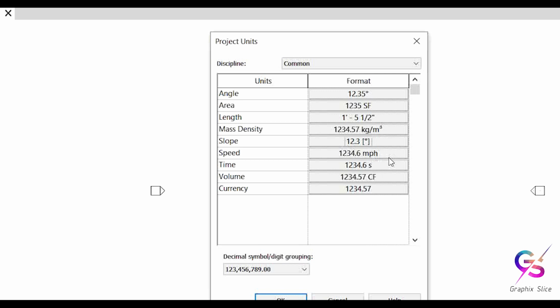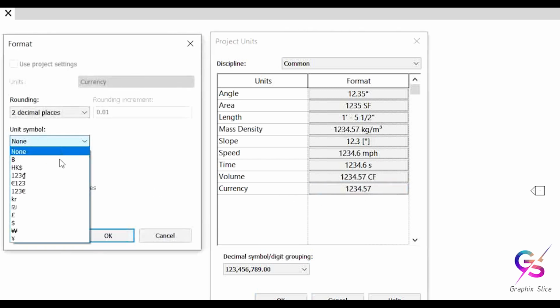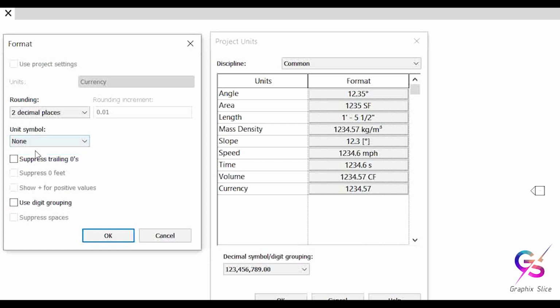Then speed in meters, time in seconds, volume in cubic feet. So square feet, cubic feet. Then currency. Here for India there is no symbolic representation like a rupee symbol. Here it is not available. The different types of country currency symbols are available here, so that's why no need to select any currency symbol. So just place it and we can read it in rupees only. Whatever the values come, we can read it in rupees. So that's why no need to assign any symbol here.